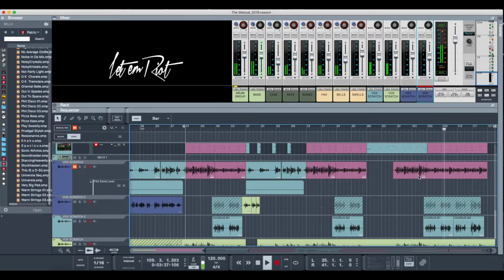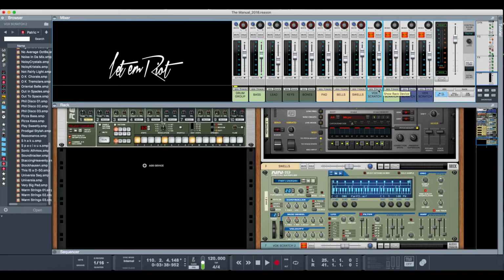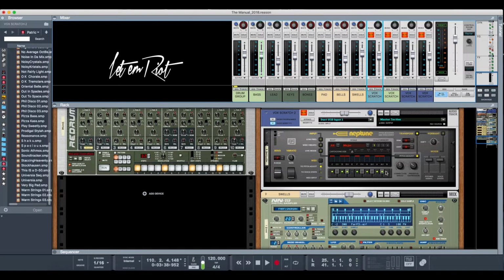So yeah, there's that. You can tell I pretty much stayed with that melody. But yeah, that's no tuning. Well, maybe there is tuning. Yeah, I threw a little Neptune tuner in there. So I did a little tuning.